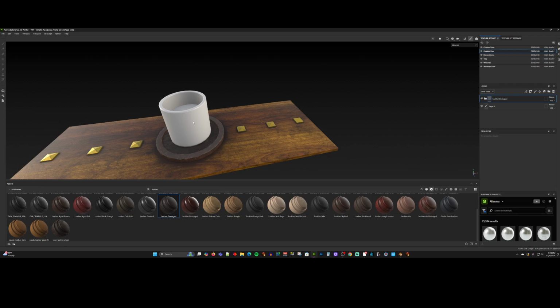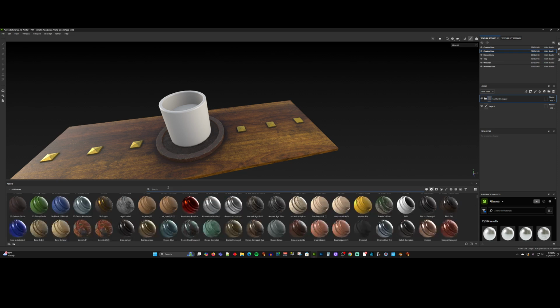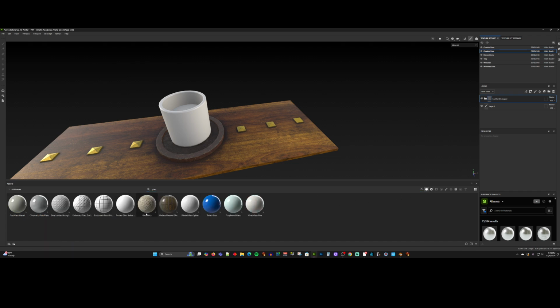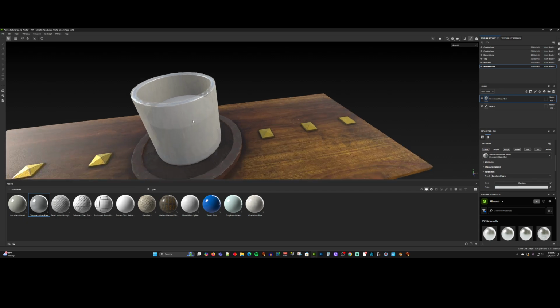Now this glass, I want to use glass. So glass is kind of tricky. These are smart materials for glass, and then these are regular materials. Let's just use a regular material. Glass chromatic plane. Let's put that in here. And then you've got to make sure opacity is turned on here. So now it's see-through.